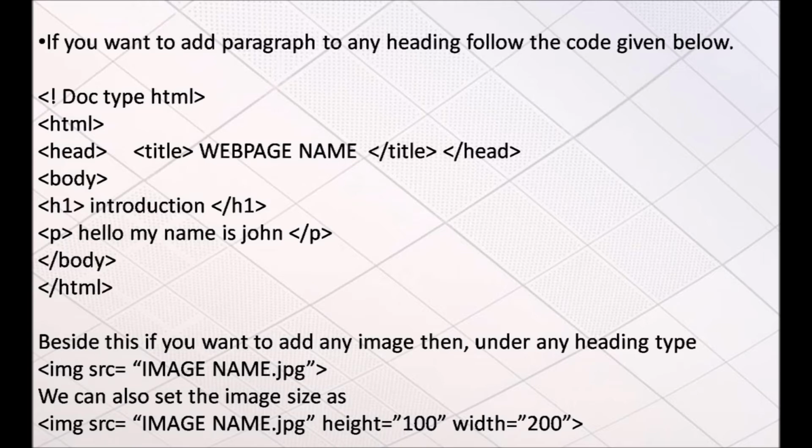Beside this, if you want to add any image, then under any heading you must type img src. Here src means source, which is the source of your image. Image name .jpg. It is compulsory to have the image in JPG form.